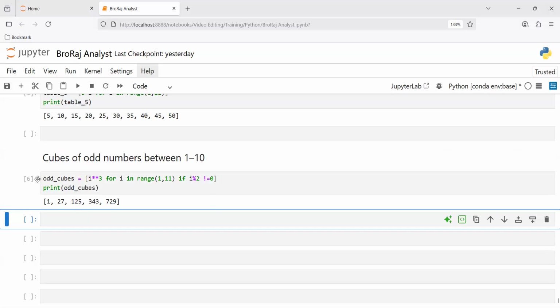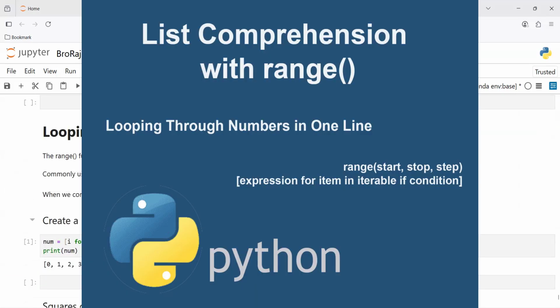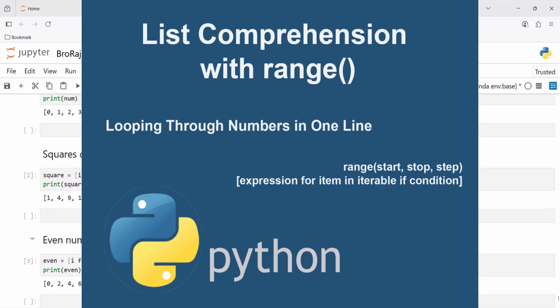All these kinds of things, instead of writing in 2 or 3 statements, you can do in just one liner. And this is a little bit advanced level of list comprehension using the range function that will be useful for data analysis. Hope this was a useful one.